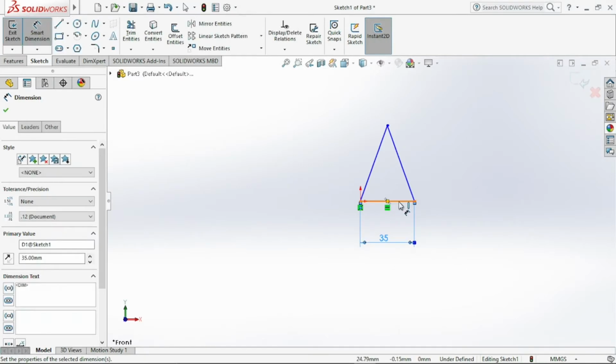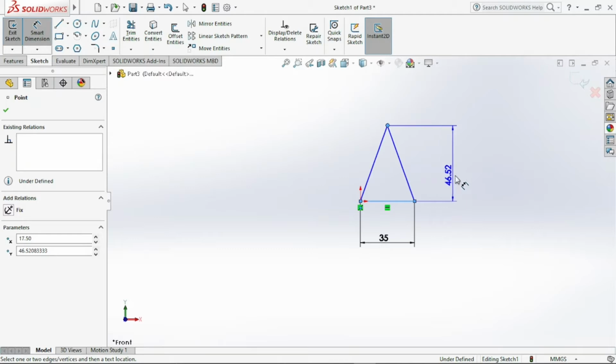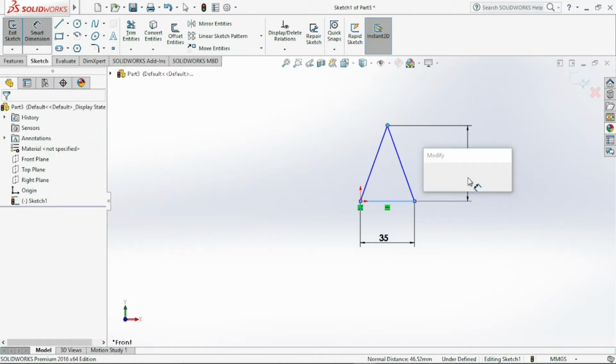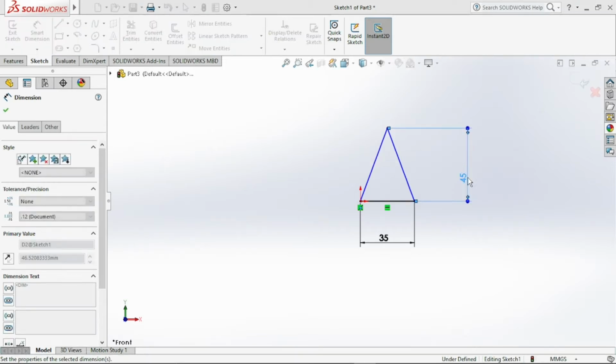For you guys to get the height between this particular line and this point, you have to click on this line, and then click on this particular point. That will give us the height of those two points. So we are going to give it as 45.